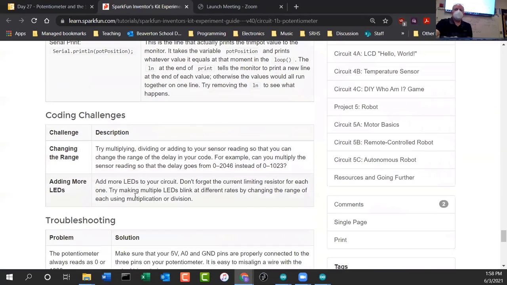And then the coding challenges. Say you've got it working and you want to try something else, here are some other experiments you can do.